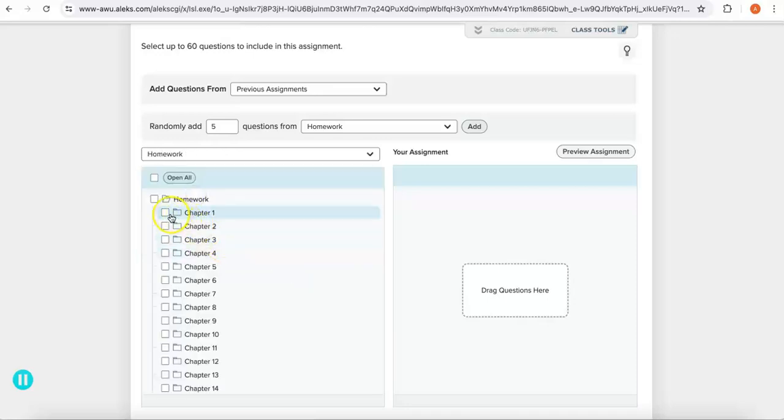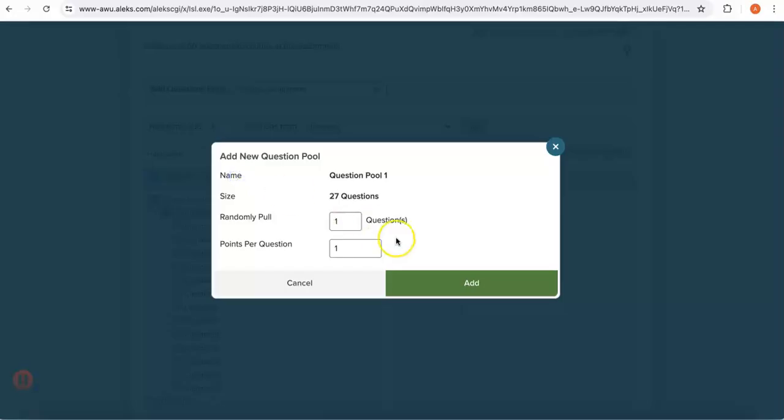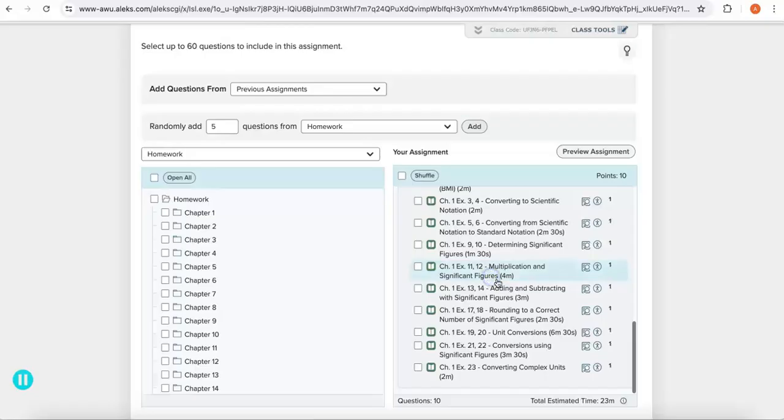From your homework assignments, you can choose whatever chapter that you're trying to pull from and pool from, and you can just check it off with the checkbox next to it, and you'll see these options pop up, and one of them is pooling. From the question pool tool, you can randomly pull as many questions as needed. In this case, I'm going to pool 10 questions into my quiz.